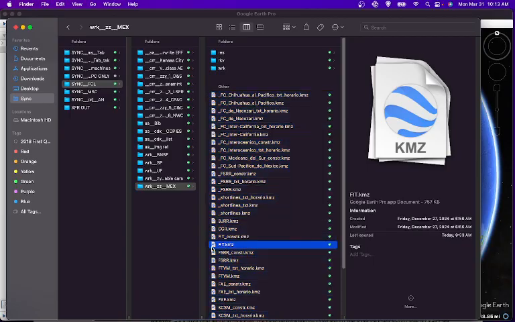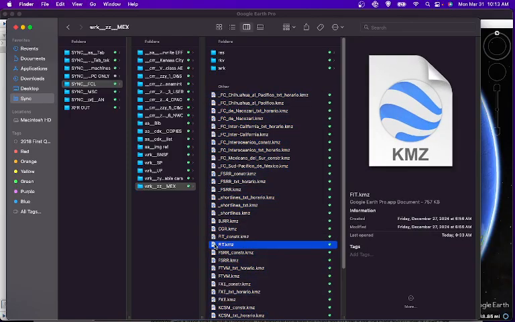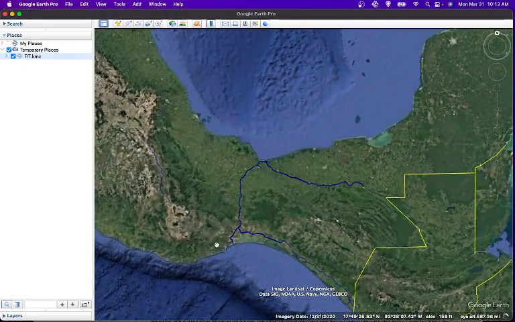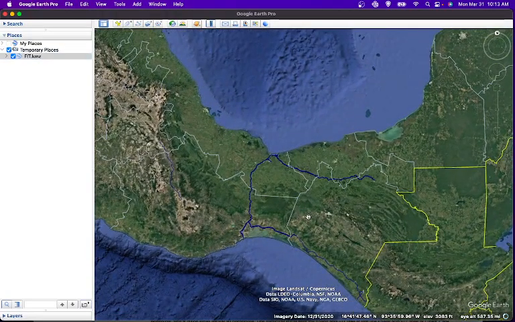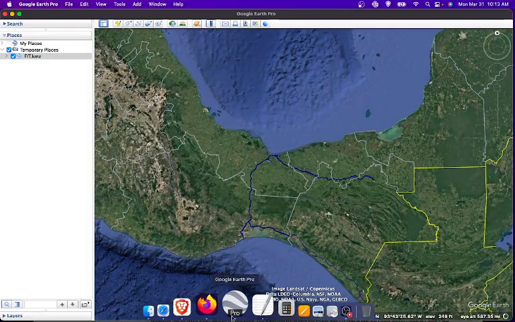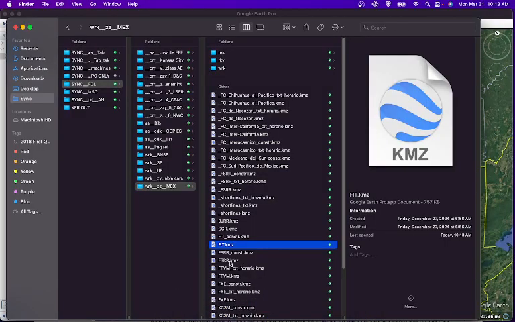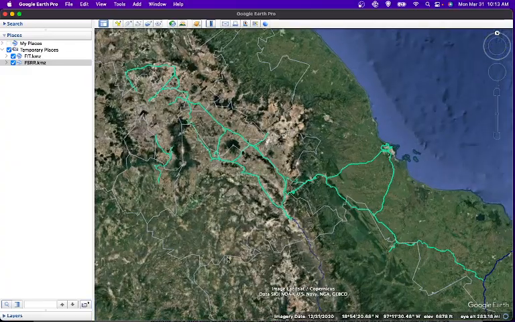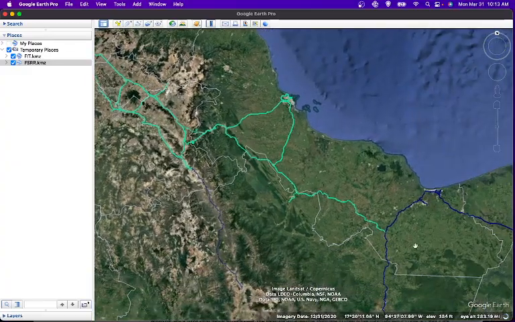I could just go into my folder structure and double click on one of these files, and there is FIT. So that opens that, and then if I open another one, let's say Ferrosur, double click on that, and now we've got the two of them open.